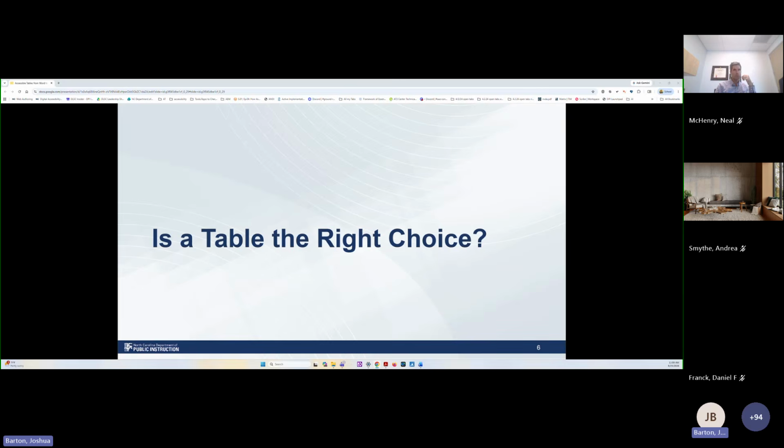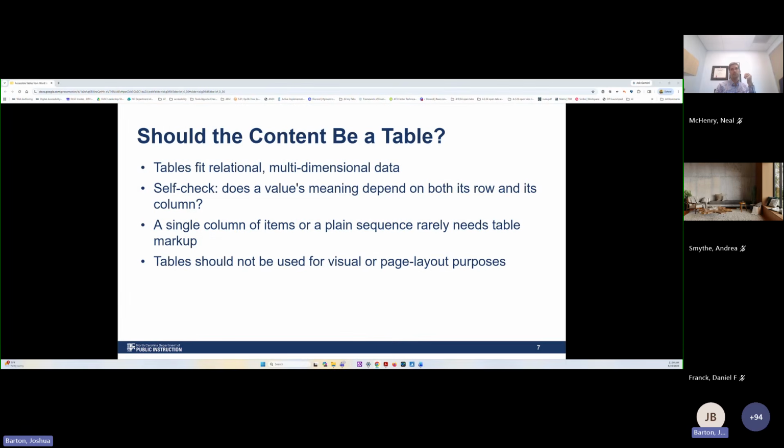So let's talk a little bit here at the start about whether or not that table is the right choice, right? And so here's some things to think about when we're looking at, should the content be a table? Does it fit relational or multidimensional data, right? So tables are designed to group that information in a meaningful way. Do the values and meaning depend on either the row or the column that it's in, or what is the rationale behind how the information has been organized within that table?